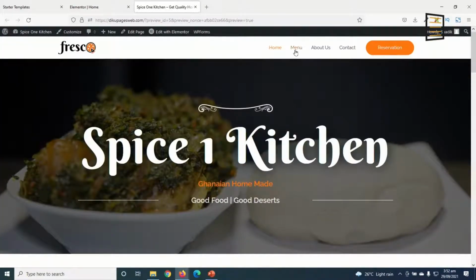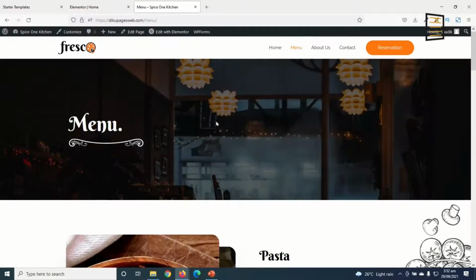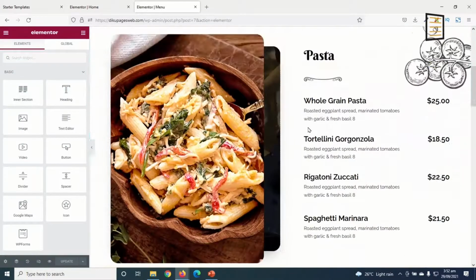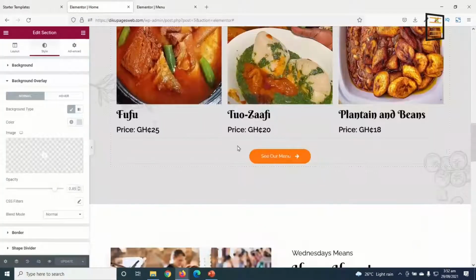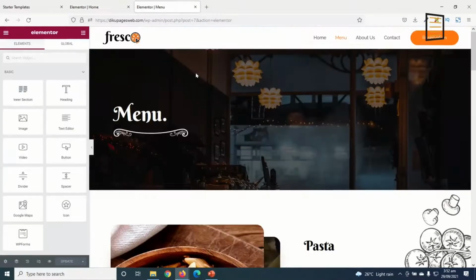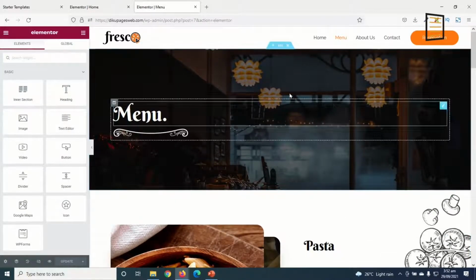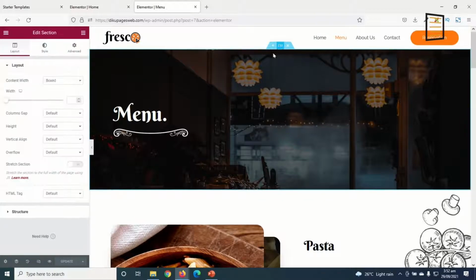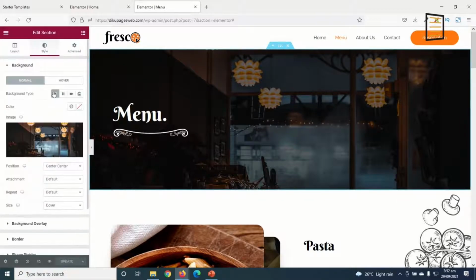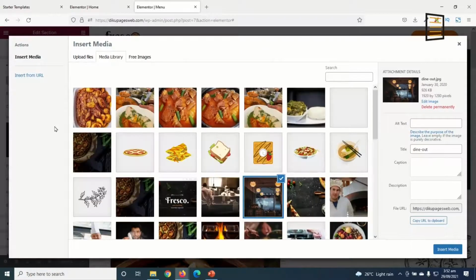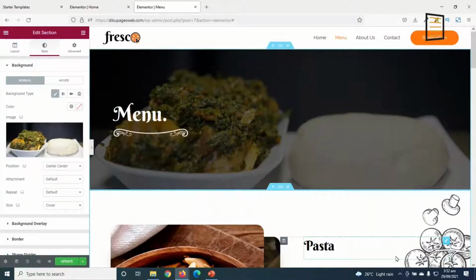Let's go over to the menu page. Then I click on edit with Elementor. Changing all this is the same as we did on the home page, so in here I'll move faster than before. I want to change the background image here. I click on edit section right here. I go over to style, and I click on the image right here. I already have the image, so I select it, insert media.